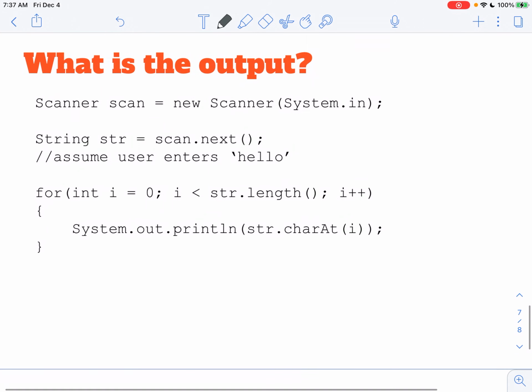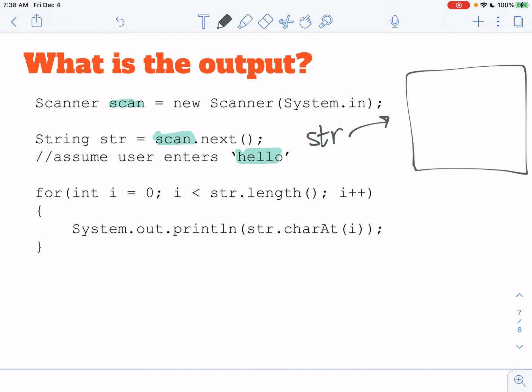Okay, so checking this guy out, we're going to take this for loop and apply it to some string stuff. So we have a scanner object, we called it scan. If we want to get text from the user, we can do scan.next, and we're going to assume that the user enters this value of hello. All right, so str is a string object, which remember refers to some sort of object, a place in memory. This is more advanced than a primitive data type.